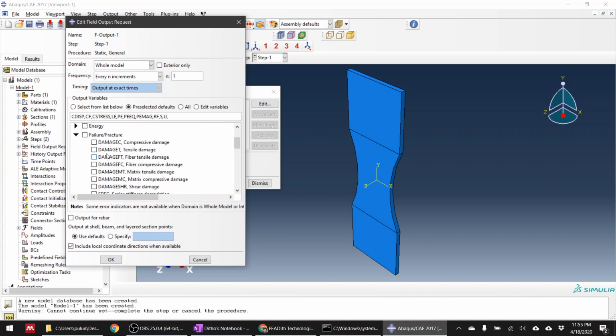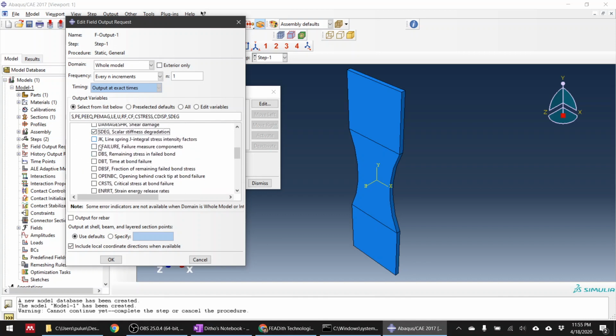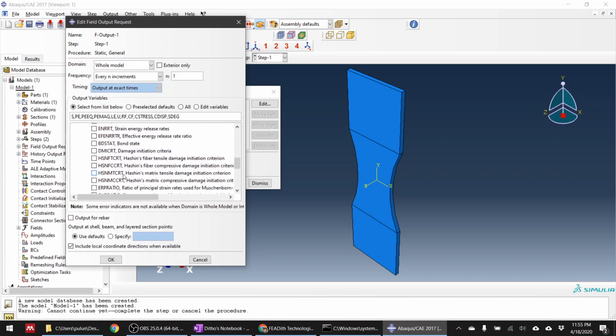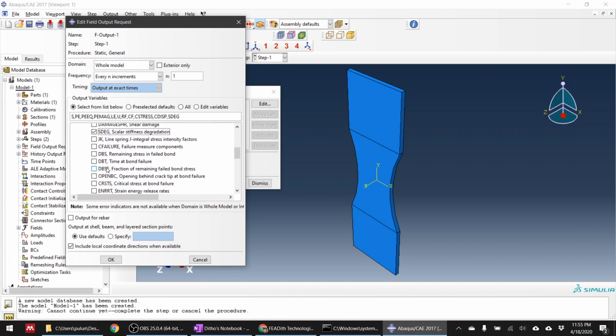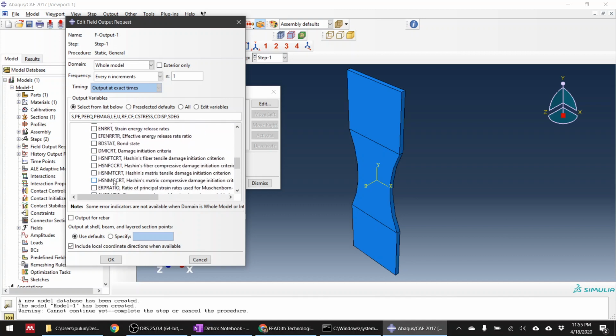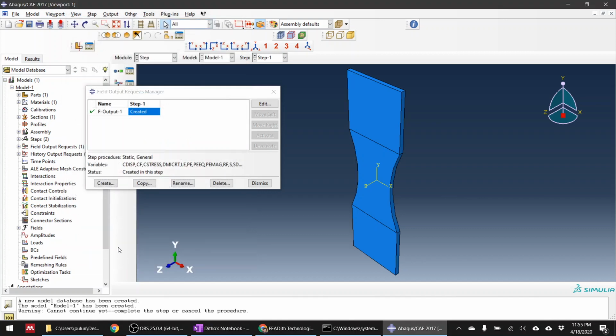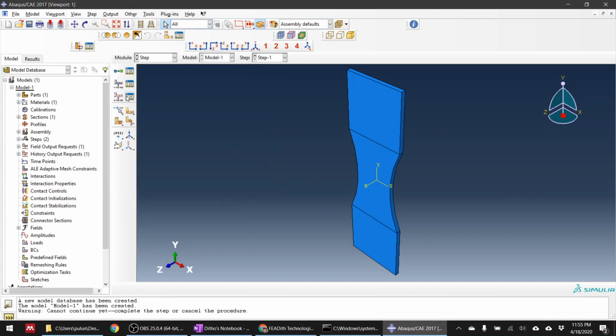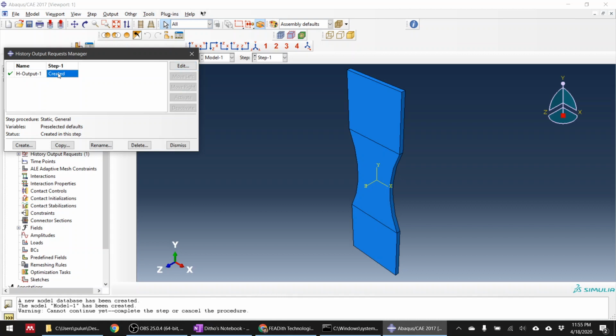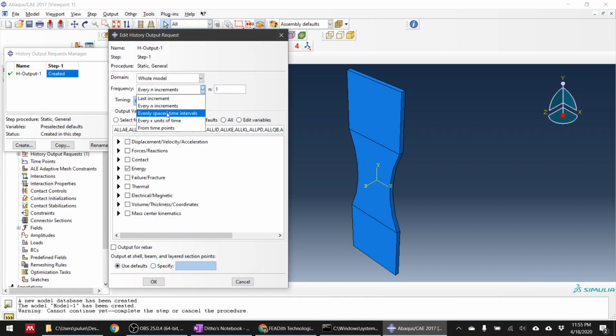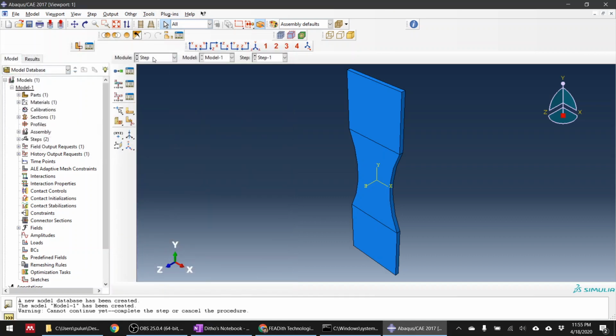And now I'm going to check SDEG. SDEG is for the damage evolution law. And there is a damage criteria, this one, damage initiation criteria. And this is, as usual, intervals. And this is the history output. I will make the same 100 intervals, 100 frames.